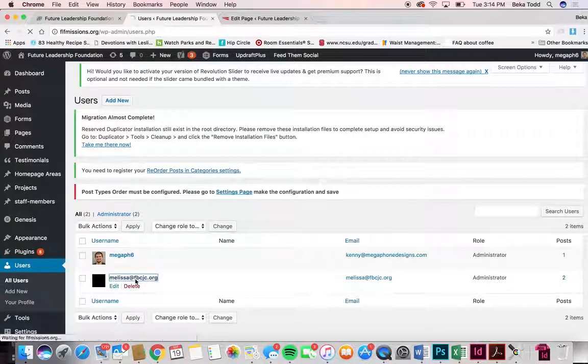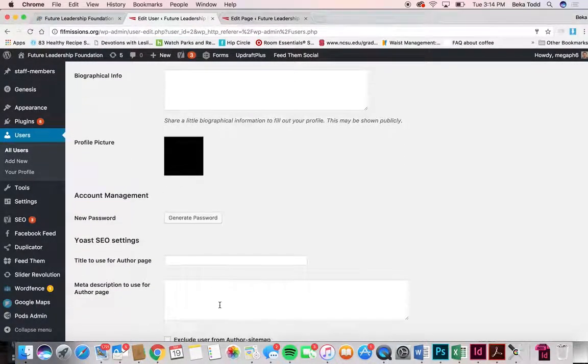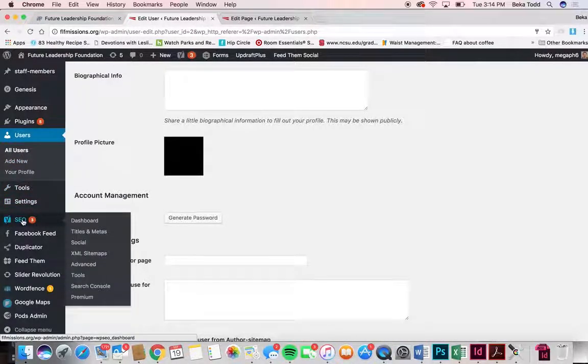So if you come in here and want to change your password, that's where you do that. But you want to make sure it's super secure and a really good password for your website so it doesn't make your website vulnerable. And you can add new users as well. And again, want to be careful about who you give that out to. Tools, settings, SEO, not things I'm going to talk about today. If you end up having questions, let us know.